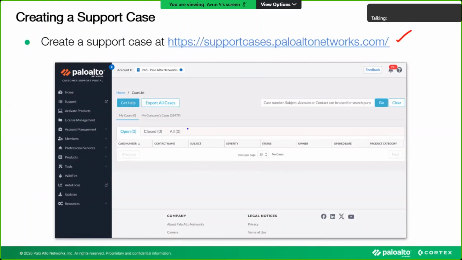It will ask what the issue is. You need to describe the issue you are facing, and from what point of time, from which date, you are facing it. You also need to submit your tech support file, whatever tech support file we are generating. Once it is done, your case will be created and you can manage your cases here. You can see which cases are open and which are closed. All those options are available on supportcases.paloaltonetworks.com, so you can follow your cases on this page.